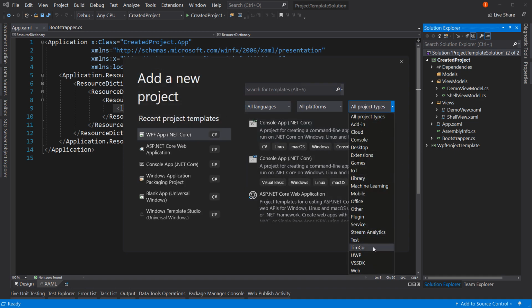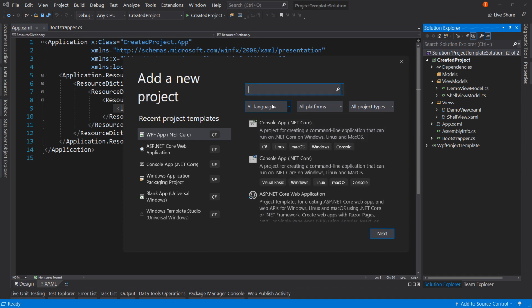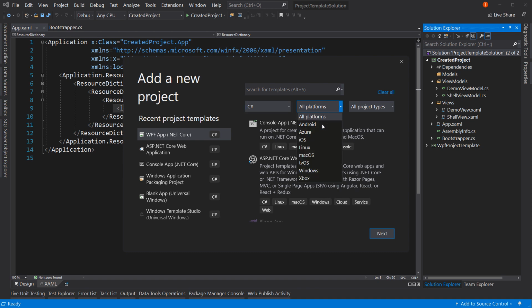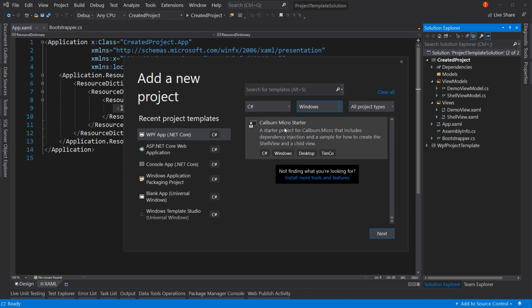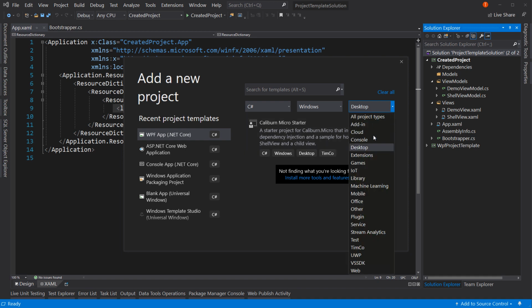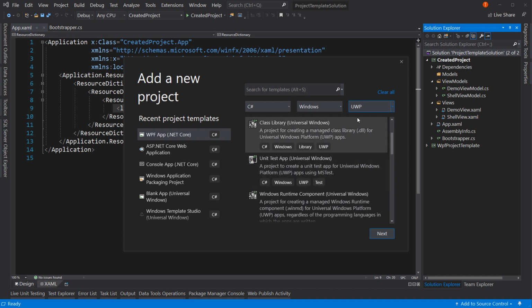For example, in this list is now Timco. And there's the Caliburn Micro Starter. Notice C#, Windows, Desktop, and Timco are the tags. Now, I can clear that out, and I can say, give me all the C# Windows, and that's still a lot. But if you scroll down near the bottom, it's going to be Caliburn Micro Starter with C#, Windows, Desktop, Timco. I could even do my desktop filter, and there's fewer of them, and still at the bottom is Caliburn Micro Starter. So doing this allows me to have just one, which is kind of awesome.